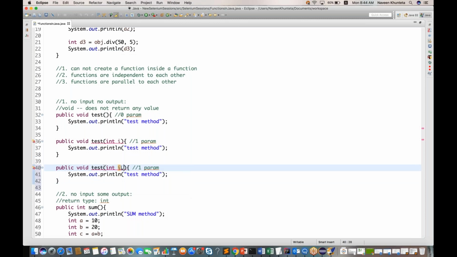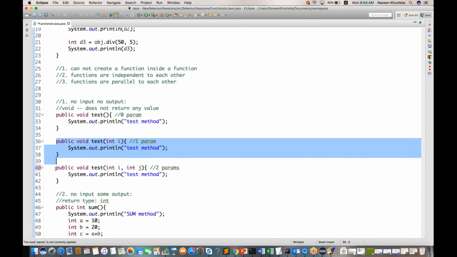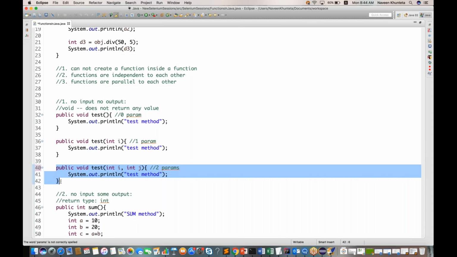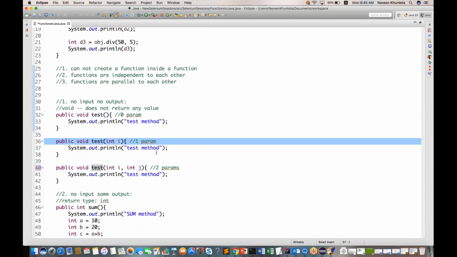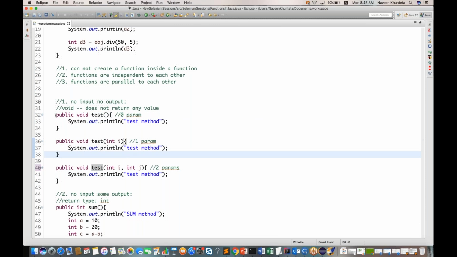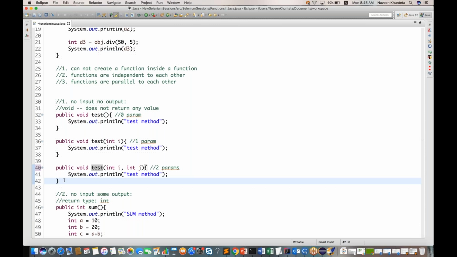So I can give like this. I can create one more parameter like mj. Now the error is gone. It means these are two parameters, right? So this is a test function with zero parameters. Same function name, test function with one parameter. Test function with two parameters. So my function name is the same, test, test, and test, with zero parameter, one parameter, and two parameters, right? So this concept is called what? Method overloading. Okay, this is called method overloading.